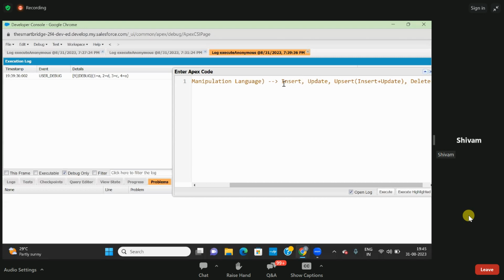So whenever we need to insert a record, we will be using insert. Whenever we want to update a record, we'll be using update. And whenever we want to do two things simultaneously, insert plus update, then we'll be using upsert. And whenever we have to delete a record, we'll be using the delete keyword. Is that clear? So DML is the data manipulation language where we insert a record, update a record, upsert a record, or delete a record.